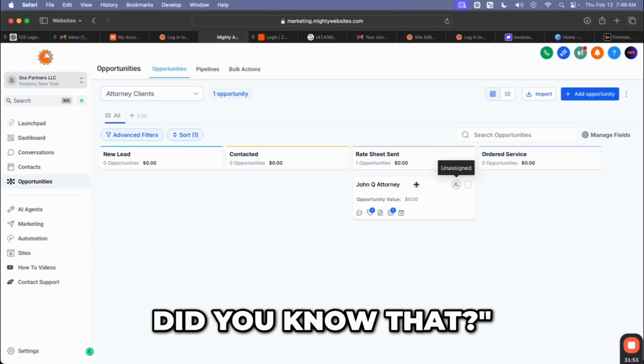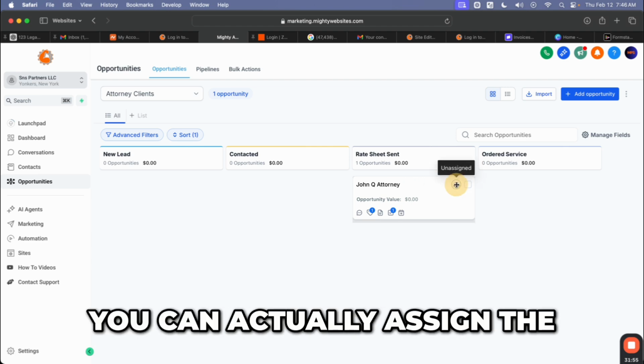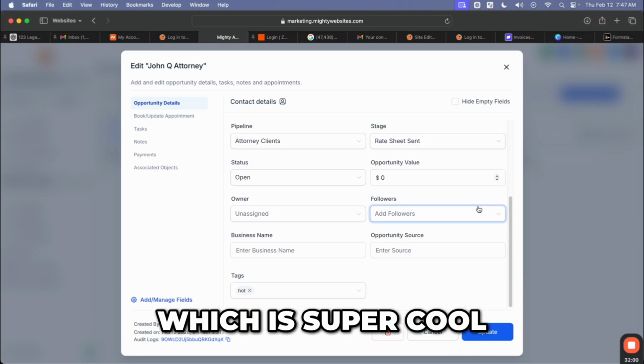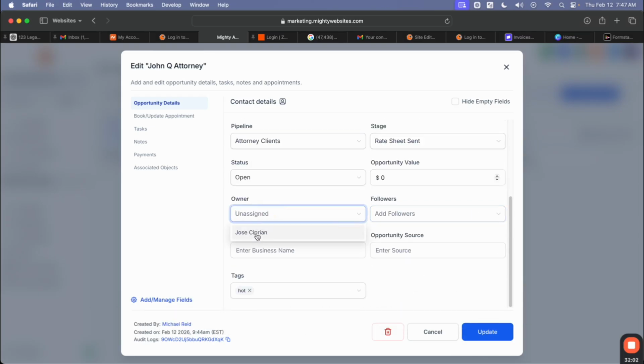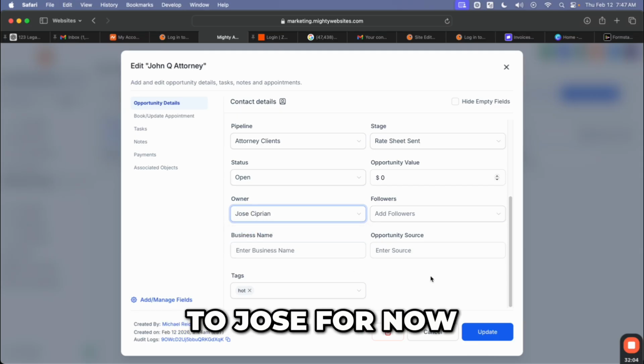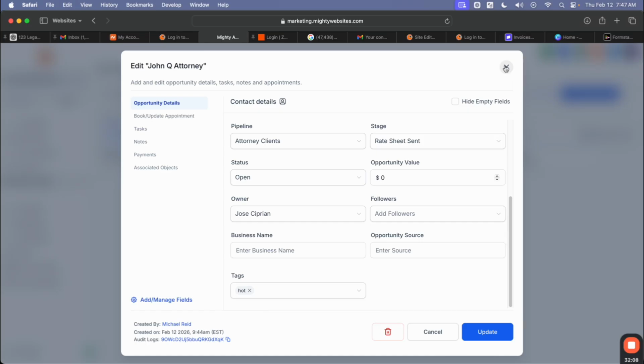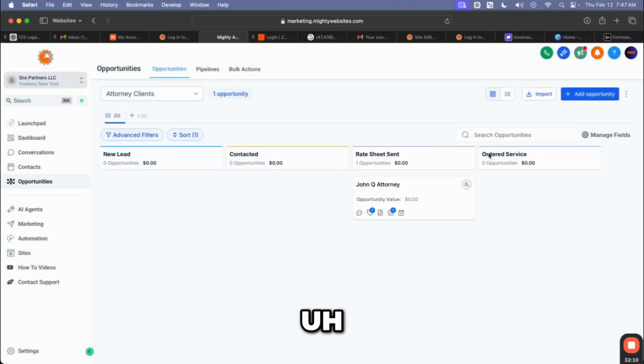Did you know that if you have different people on your team, you can actually assign it to somebody, which is super cool because, we'll just assign this to Jose for now so you can see. And once I do, you'll actually be able to see what it looks like right here.